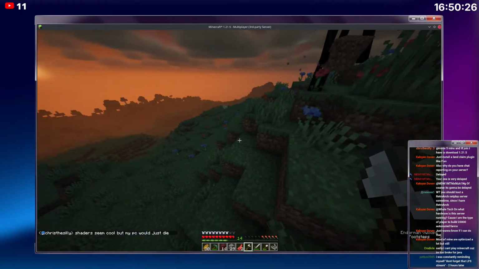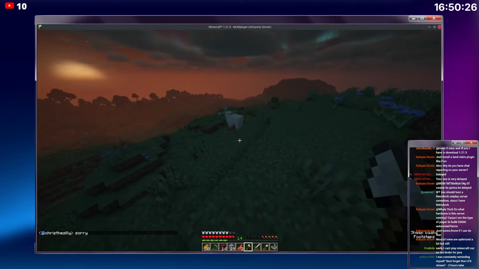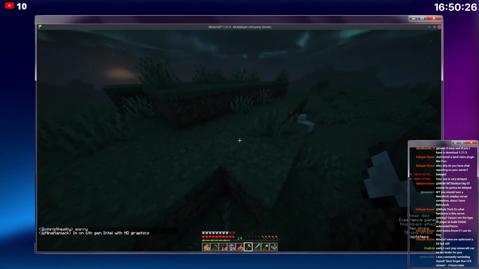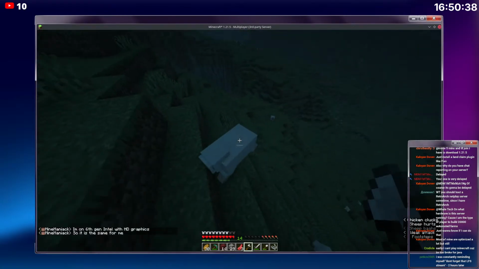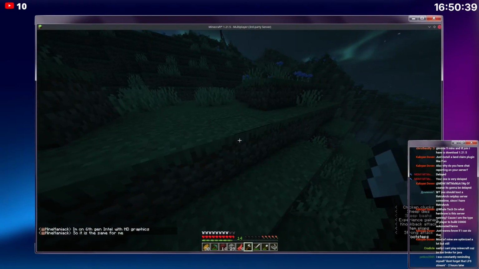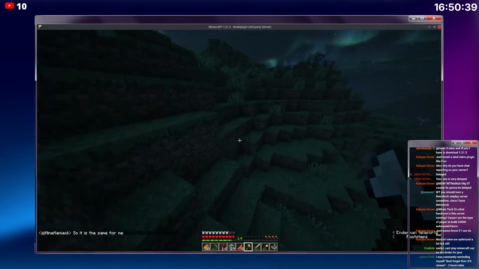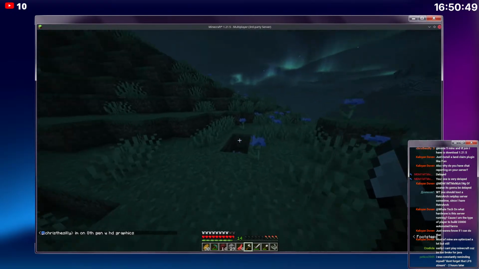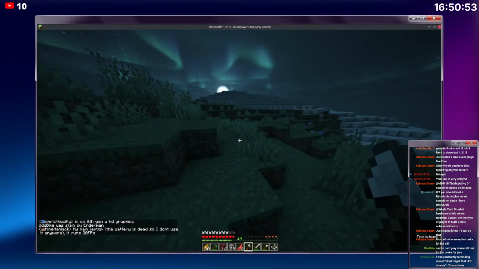Shaders seem cool, but my PC would just die. Sorry. I'm on 6th gen Intel with Intel HD graphics. I tried running it on 11th gen on this exact computer that I'm installing LFS on. I tried running shaders on that and it gave me literally 2 frames per second. I'm on an RX 6400. Oh my gosh.